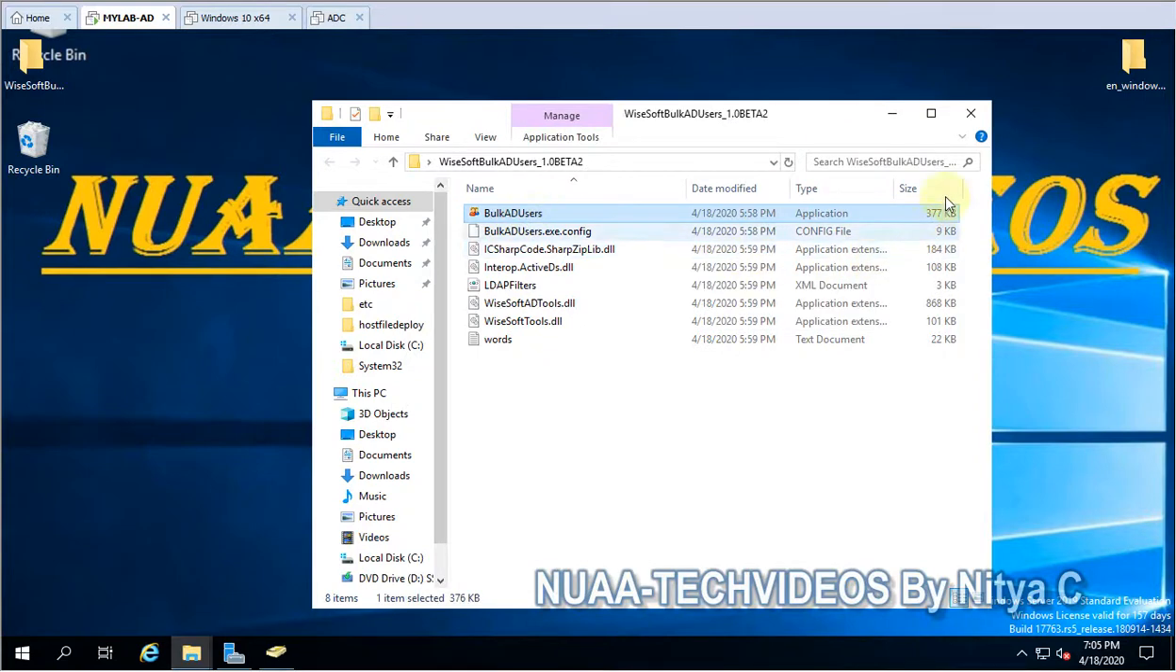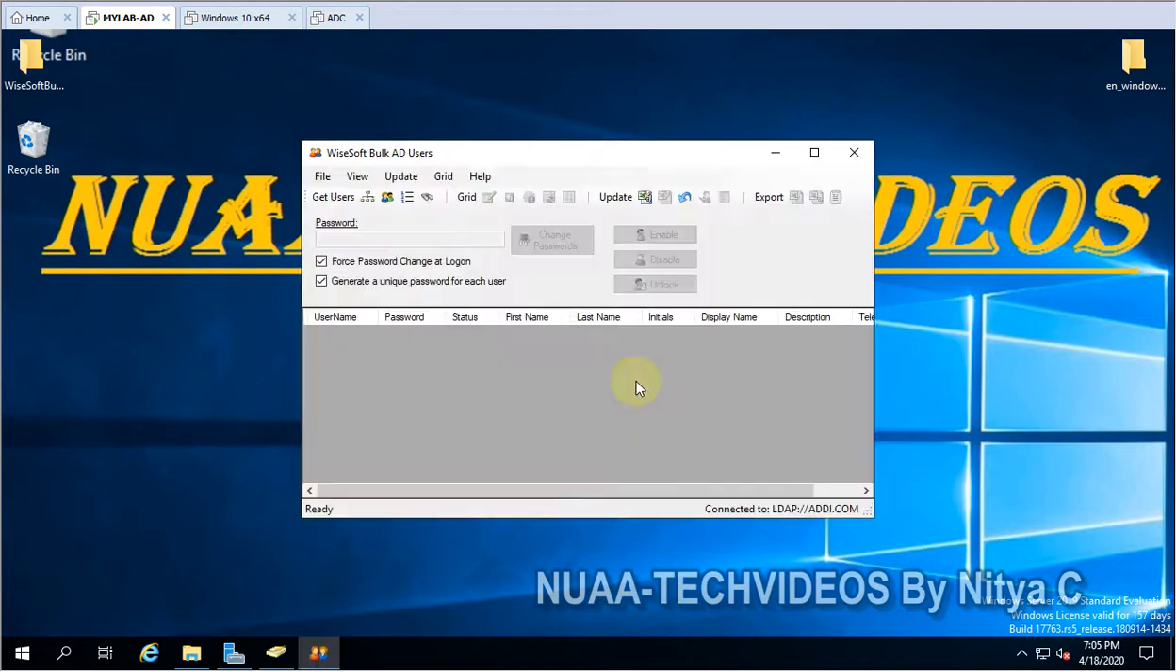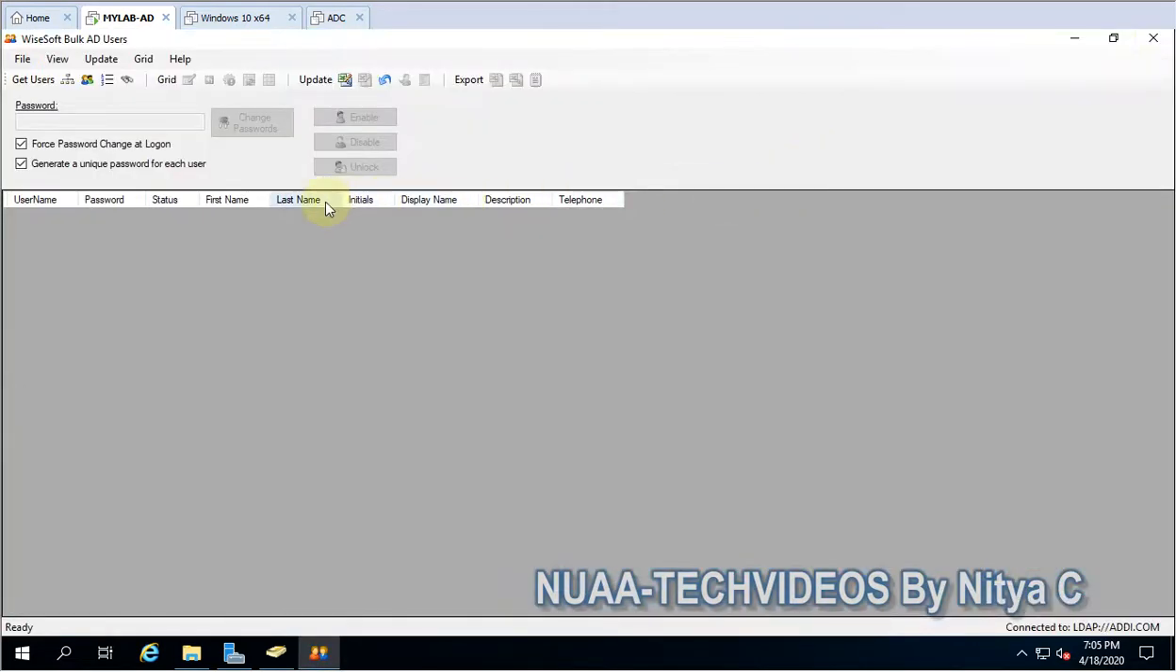So let me open it. Here it will ask for registration. If you want to register, you will get the code, and if you don't want to, you can register later. Okay, the tool will open, and this is a GUI method. In the previous video I showed you how you can populate the users from your Active Directory into this tool so that you can start managing.